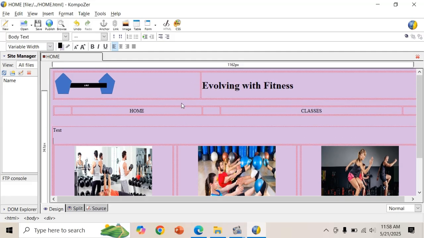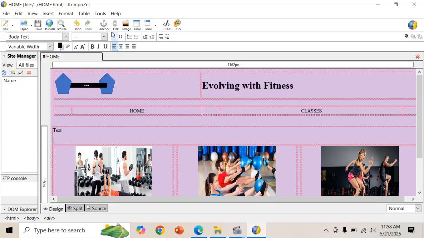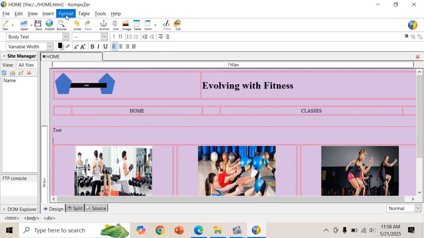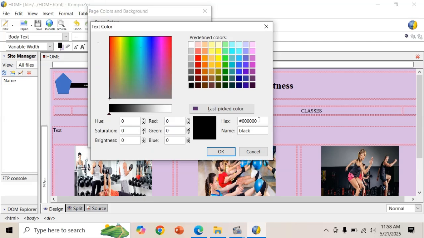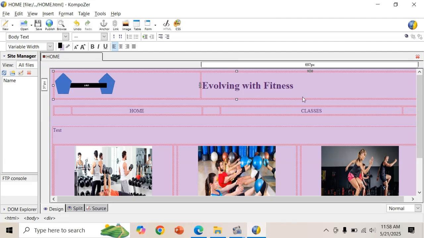Okay. Now text color. So the text color is this. So copy this. Go to Format. Go to page title and properties. Sorry, it should be page color and background. So the normal text should be in this color. Okay. So the color of the text has been changed, right?